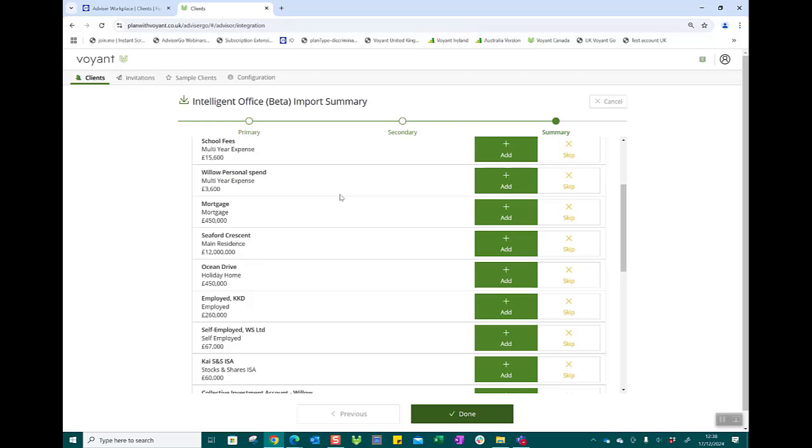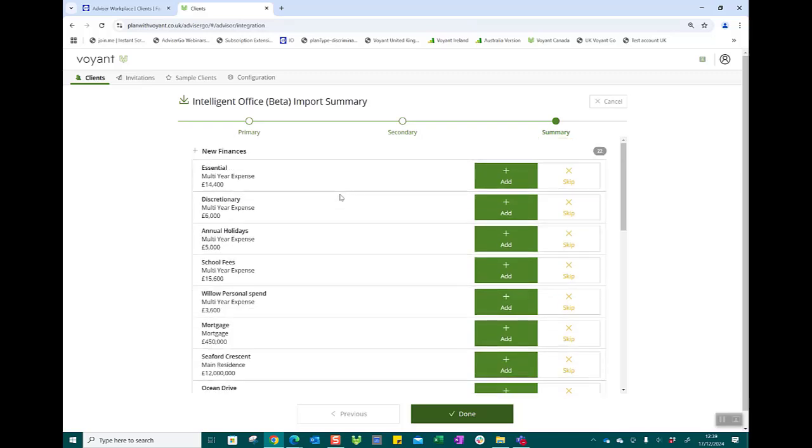Now, if you do use goals in Voyant, normally what I suggest is that you consider skipping your expenses on import. Often what can happen, it can look like an Excel spreadsheet with a whole list of expenses, and the most important thing is you aren't able to use goals in Voyant. And that's really where the power comes in, to be able to model expenses as goals so we can track them. So that's the time where I do see the skip being used.